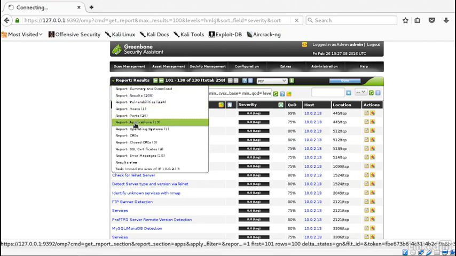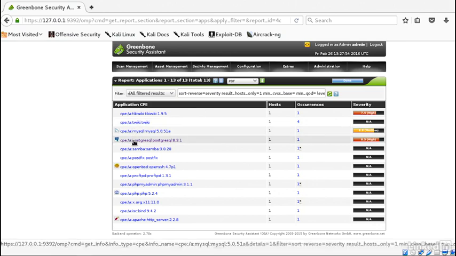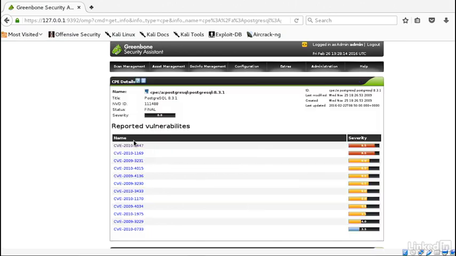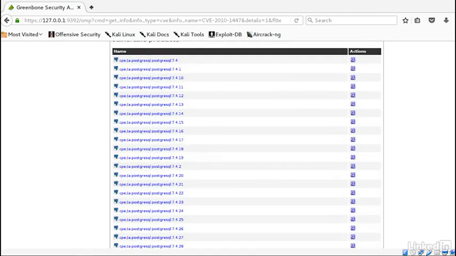Let's select the applications report. Now we can see the details of the 13 applications that have been identified during this scan. If I click on the fourth entry, PostgreSQL, I can see all reported vulnerabilities against that application. The Common Vulnerabilities and Exposures code, CVE, is the unique vulnerability identifier assigned by MITRE Corporation for this vulnerability. When we click on a CVE, we get to see the details of the vulnerability.